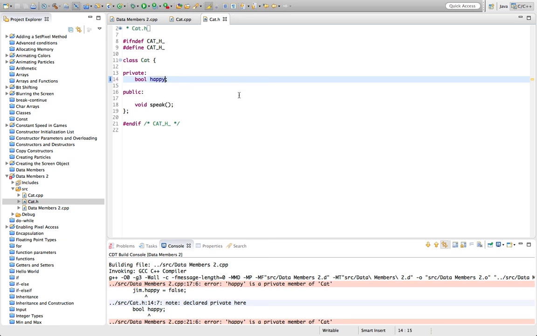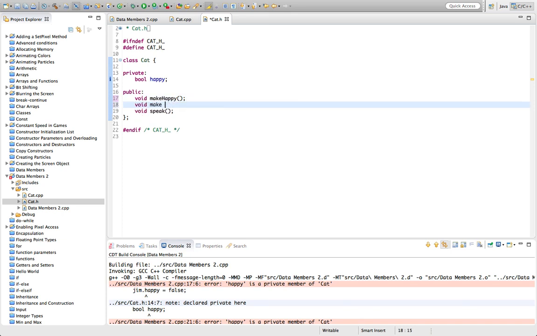What we can do is give cat another method that can set the value of happy. So let's give it a method, we'll say void. Let's pass in a value for happy here. So let's say void, in fact, no, I'll do something even simpler here. I'm going to say void makeHappy, and we'll just put the prototype for that here. And we'll also have void makeSad, like that.